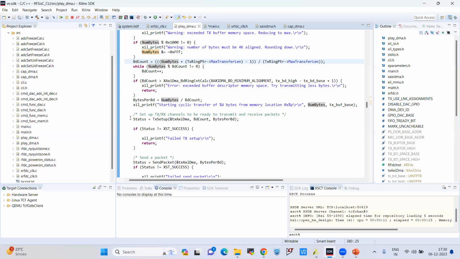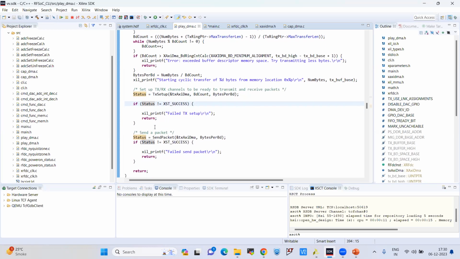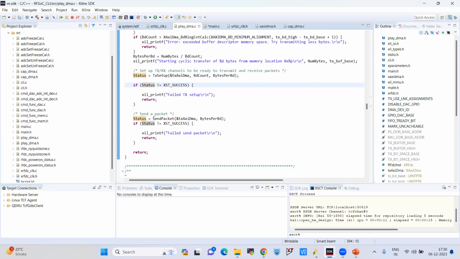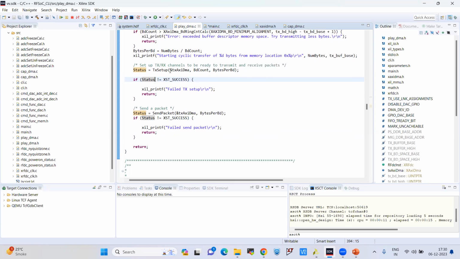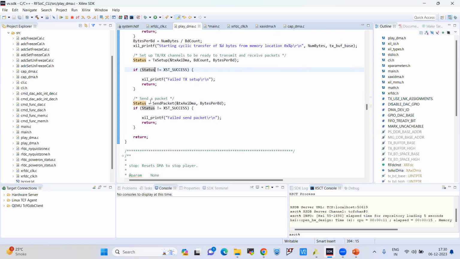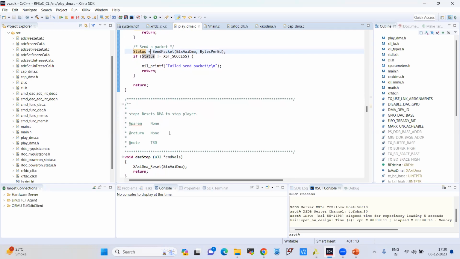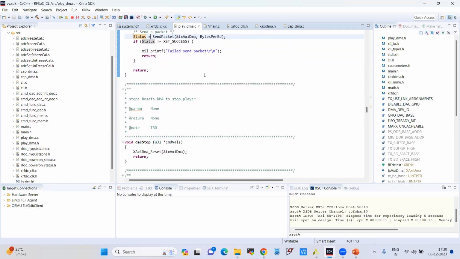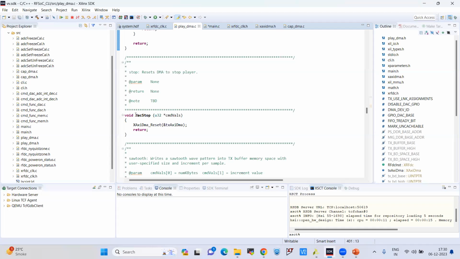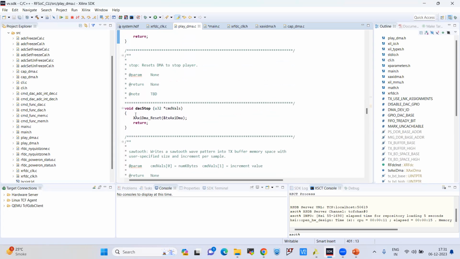So in the status register file, we are looking at the status to see whether the transmitting is successful or not. Once the transmitter gets activated or started, then we start sending the packets, like how many bytes we are going to send per BD. At the end, we send a DAC stop command to stop the DMA from playing the data to the memory.